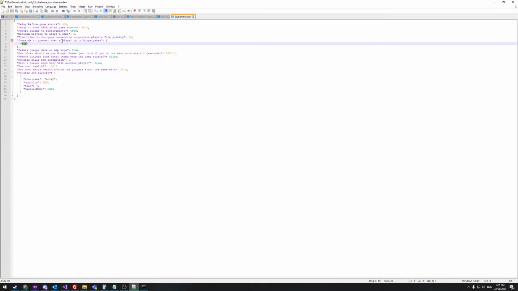This is a command list to prevent players from running while they're in the game, so they can't use things like kits, or whatever command you decide to put in there, like TPA, whatever you want to do.